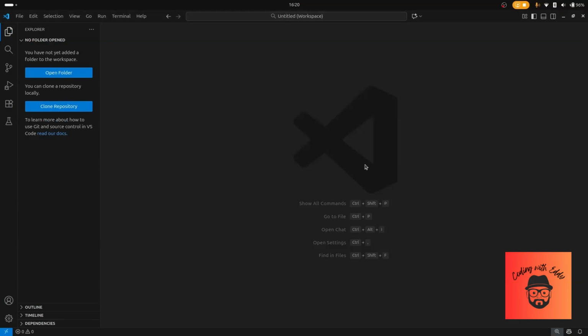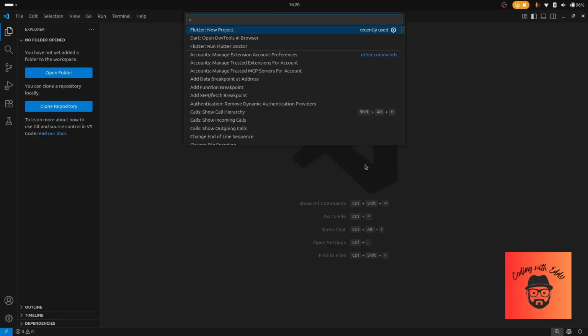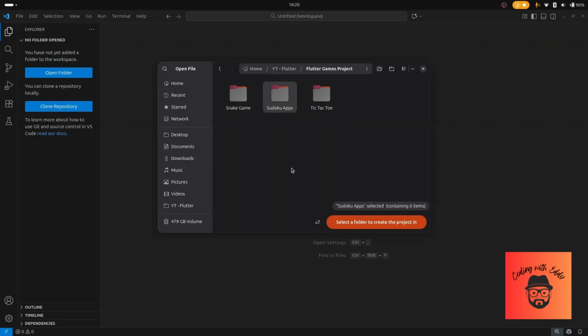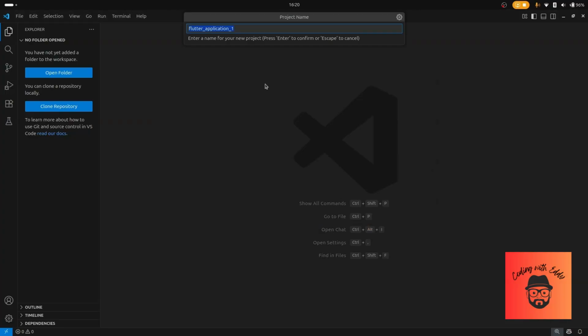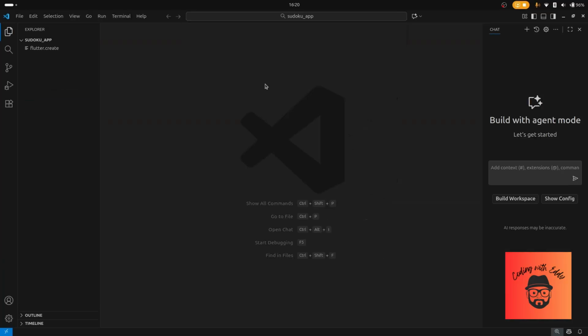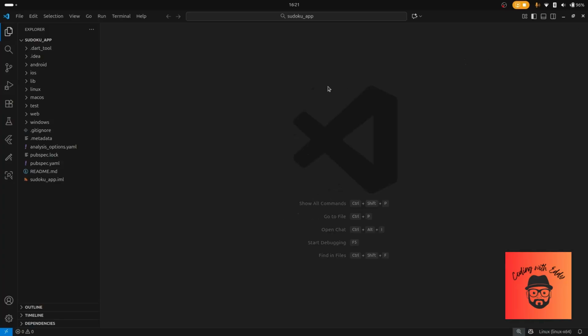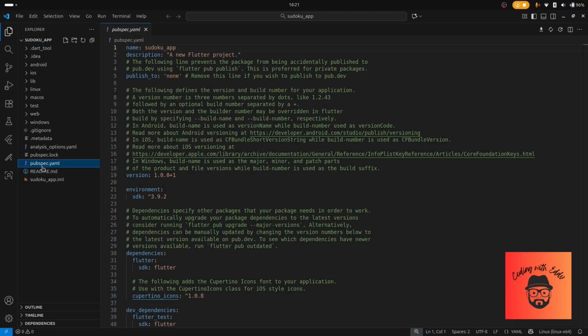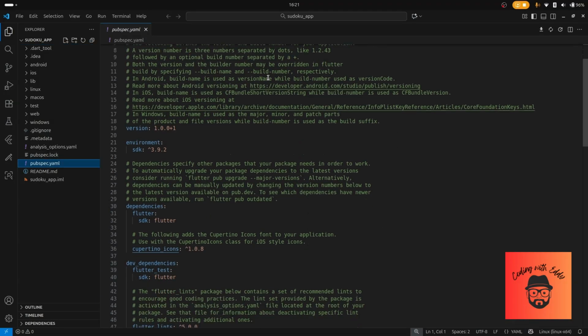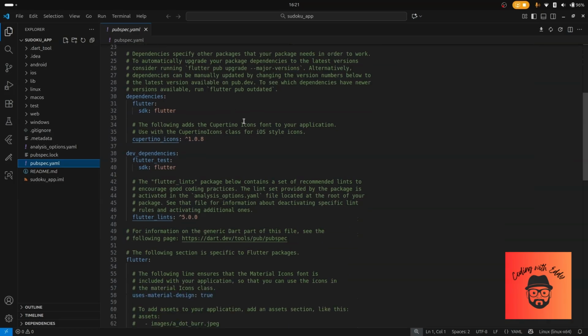Alright, let's start building. First, we need to create a new Flutter project. I'm calling it Sudoku app. Feel free to name it whatever you like. This will take a moment to create the project structure. First thing we need to do is add our dependencies. Open pubspec.yaml. This is where we manage all our packages.